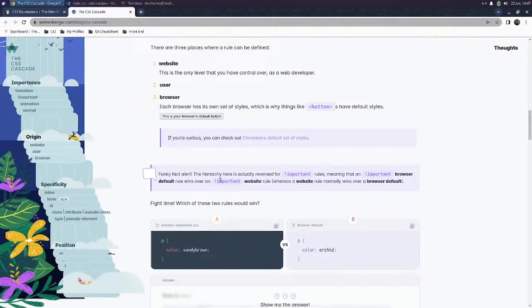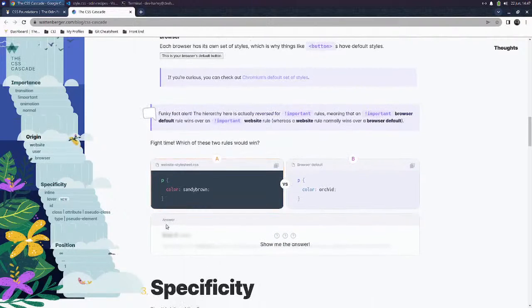Funky fact alert, the hierarchy here is actually reversed for important rules, meaning that an important browser default rule wins over an important website rule, whereas a website rule normally wins over a browser default. Fight time. Which one of these two rules would win?